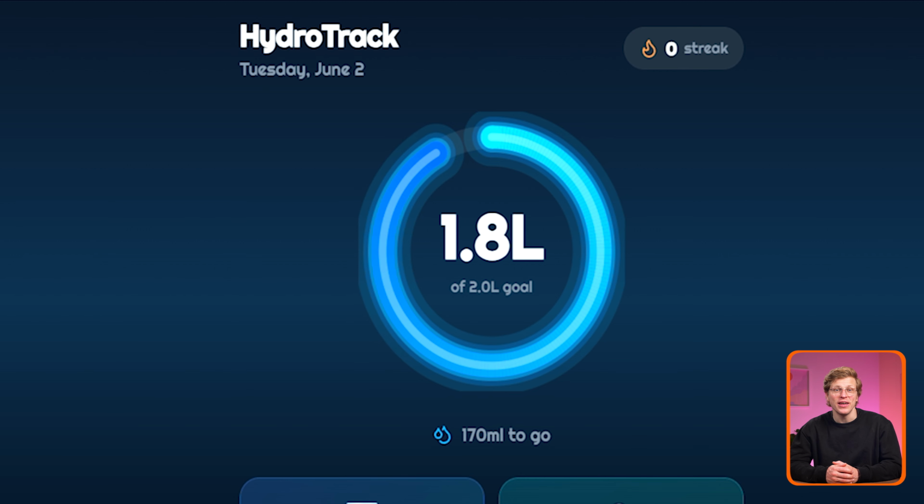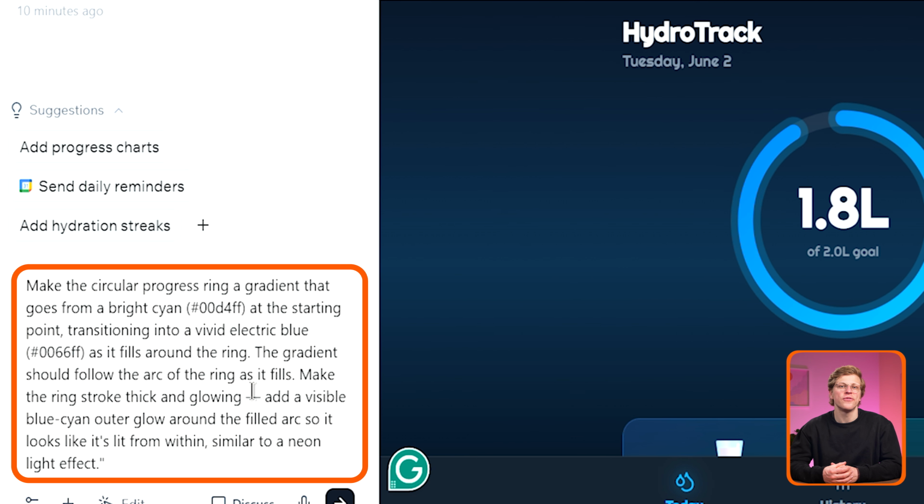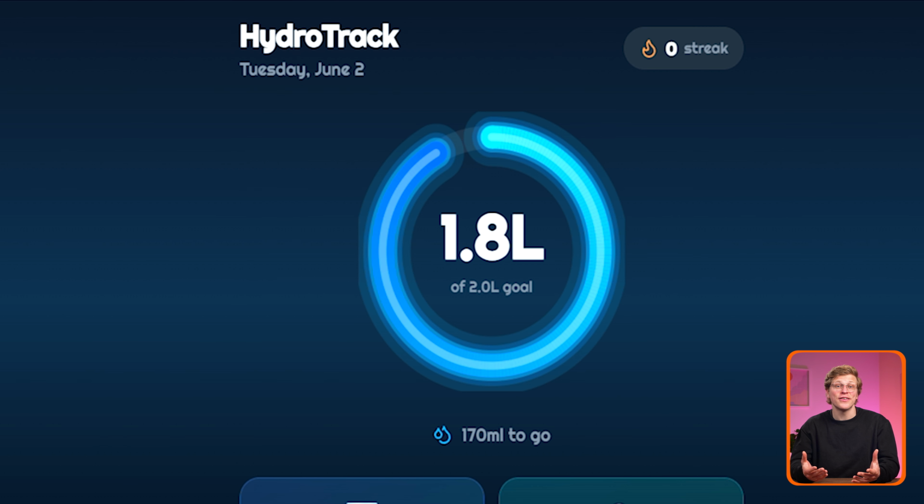And the progress ring, it was just a plain flat blue arc. So I asked Base44 to make it a gradient from cyan to electric blue with a neon glow effect. Such a big difference from where we started, right? I'm happier with how it looks now.